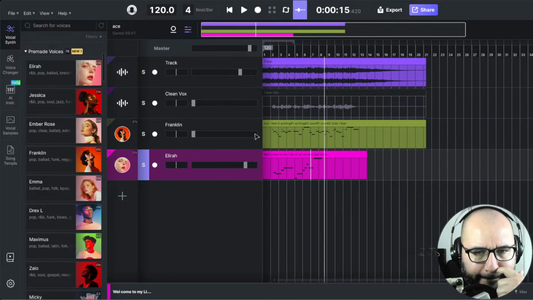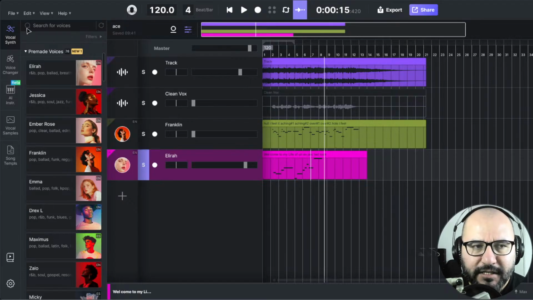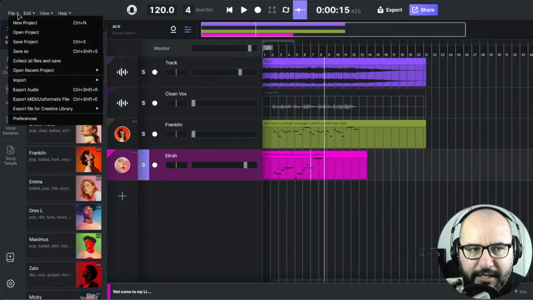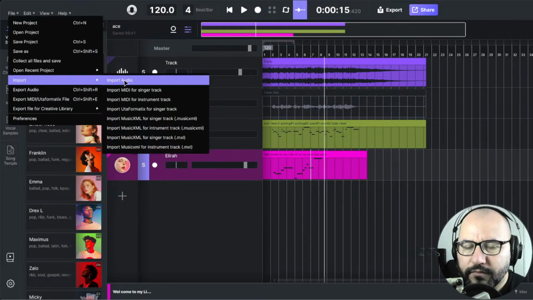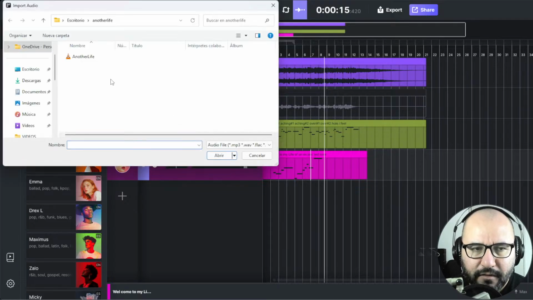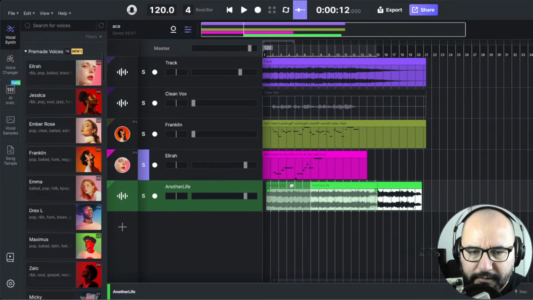right? So let me add another song here. You can import MP3s, you can import WAV files, FLAC files, or MIDI files as well, right? So let's import here a track, an audio, an MP3 that I have. Another live, it's right here.